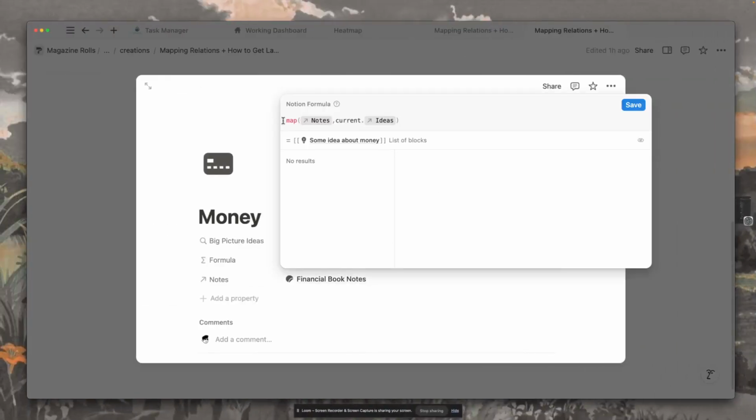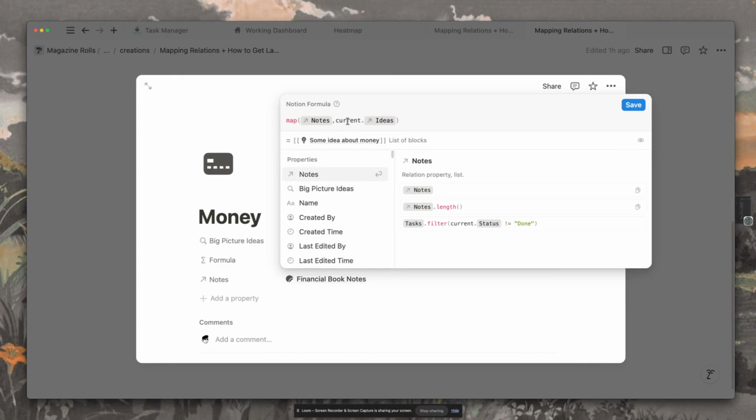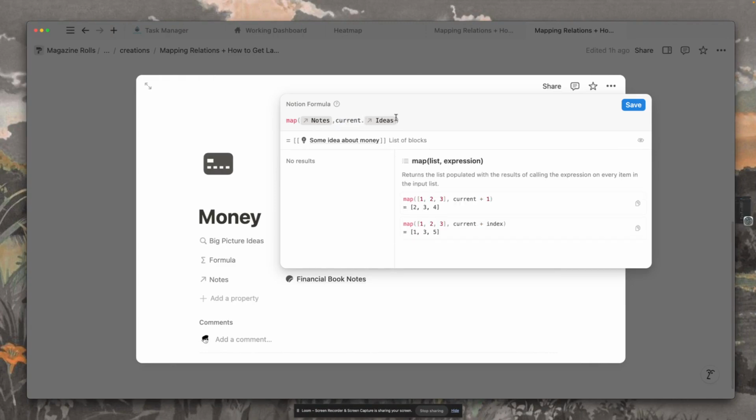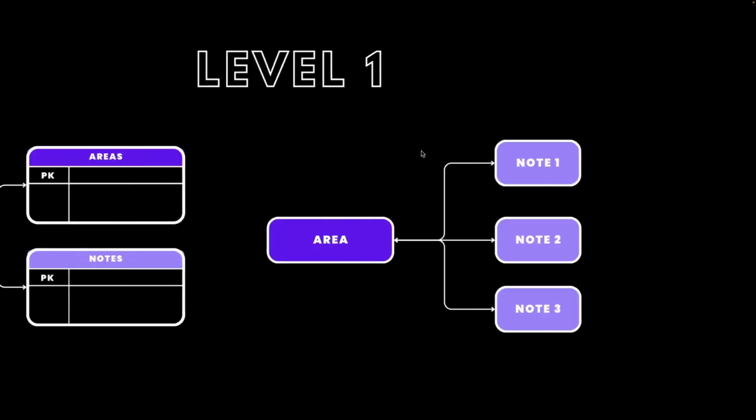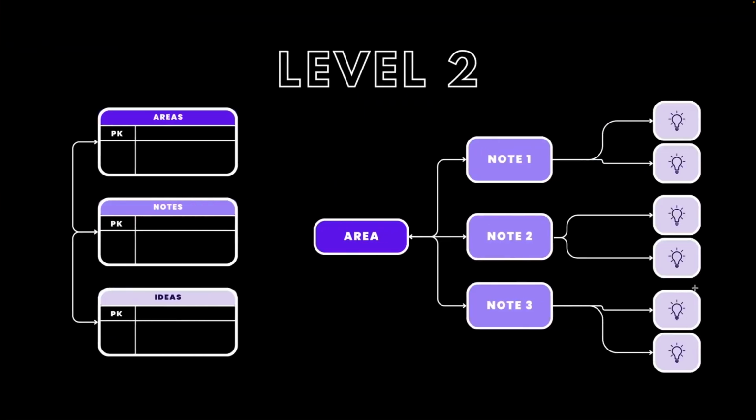If we have notes and we map the notes to the current idea property linked to those notes, we can see all of the ideas linked to all of the notes inside this area. Now, this is where things get a little bit tricky. I want to know a little bit more about these ideas, and I want to be able to access the properties of the ideas that are linked to the notes inside this area.